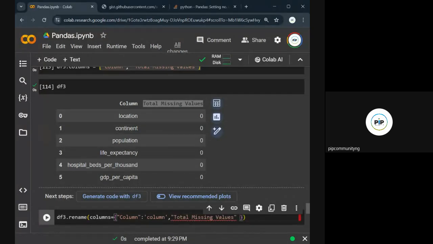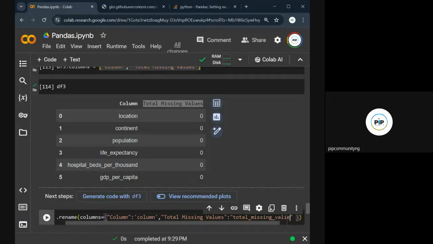And then I'll key it with the new name that I want. So let me call it total underscore missing underscore values. But before I do that, let me go back and remind you guys what I taught you before.